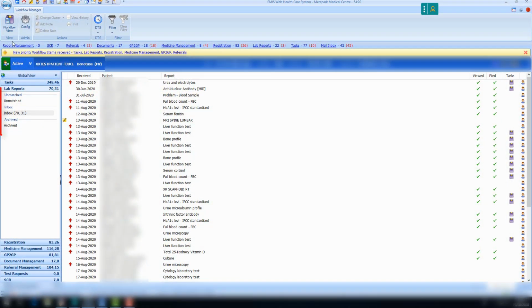On the navigation bar on the left-hand side of the screen, there are 3 folders. The first folder contains any unmatched lab results received from the trading partners that EMIS Web can't automatically match to a patient and/or user. Any lab results in this folder need to be actioned. The inbox contains all lab results that have been matched to a patient or user. The archived folder contains all archived lab results.